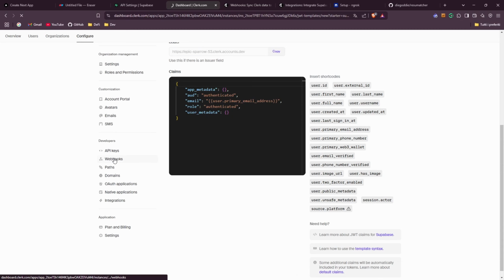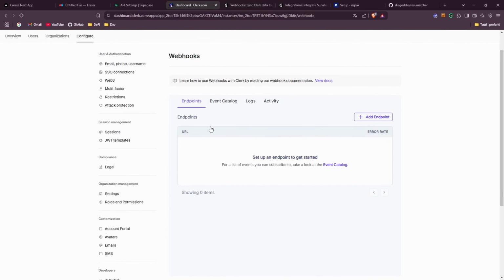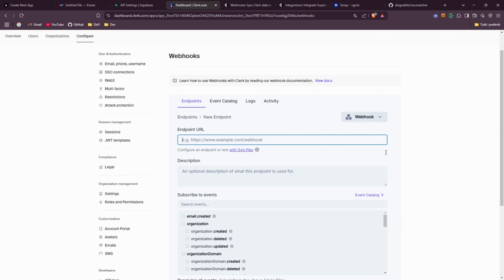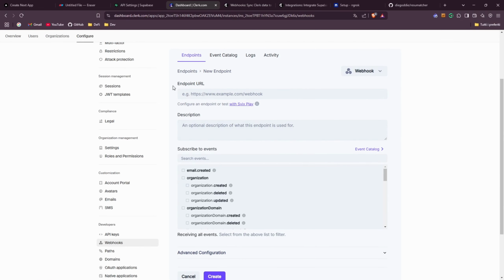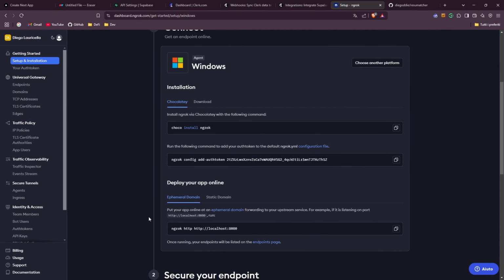Still on the Clerk website, I went to Webhooks and created a new endpoint. Now I needed to paste our URL. But since we're still in development, what should we use? Obviously, we can't use localhost, so we use a tool like Ngrok to create a temporary public URL.